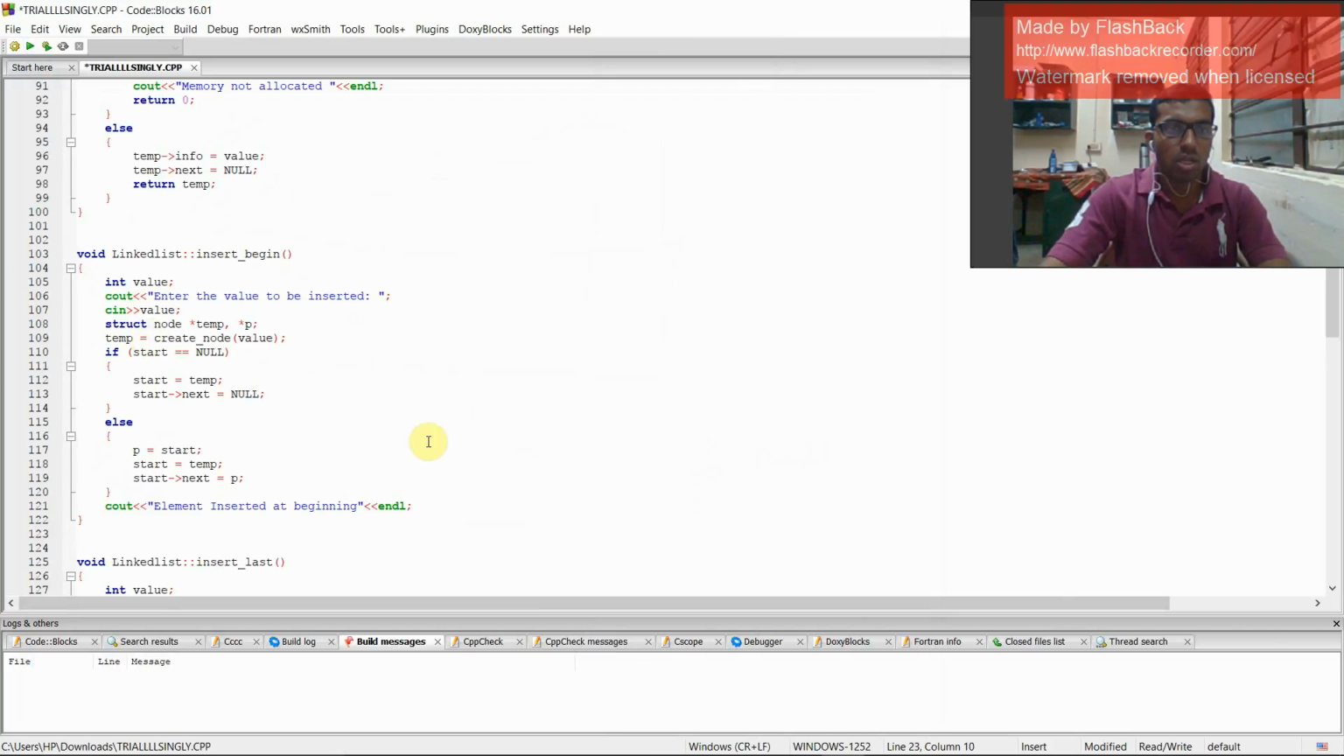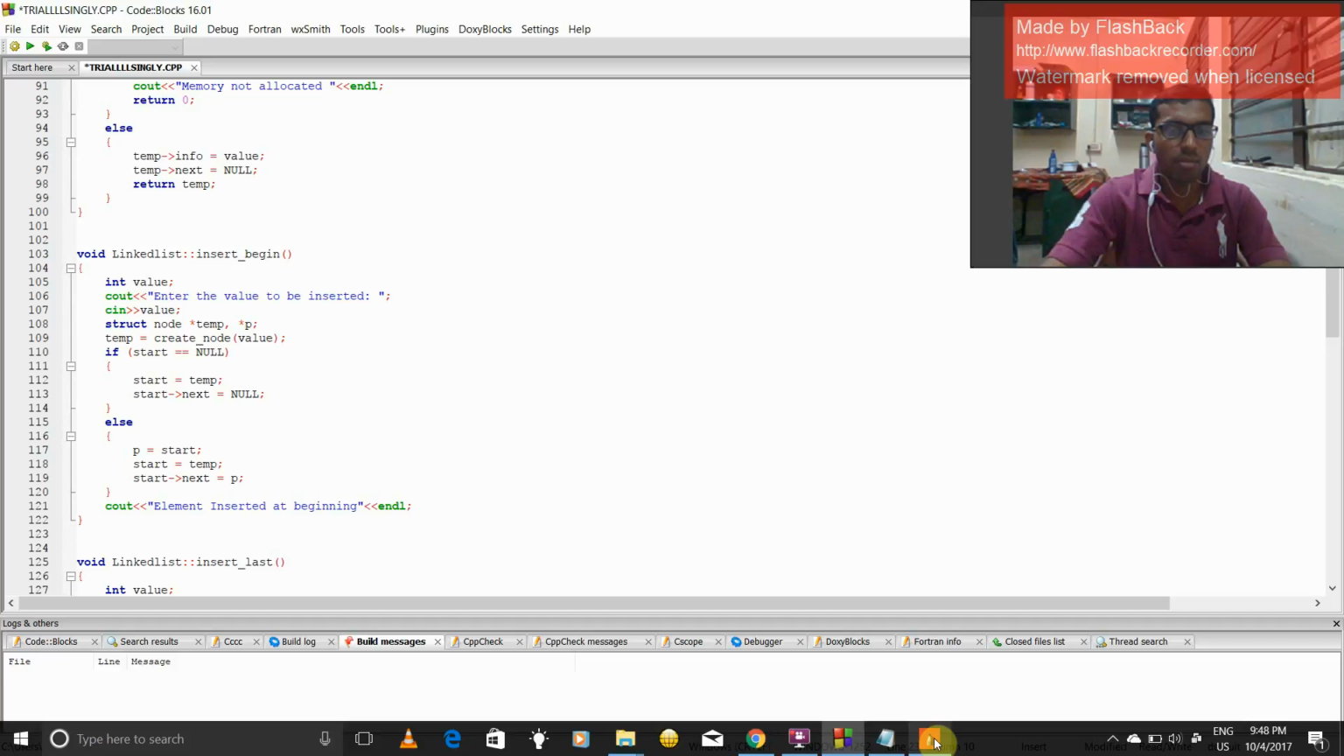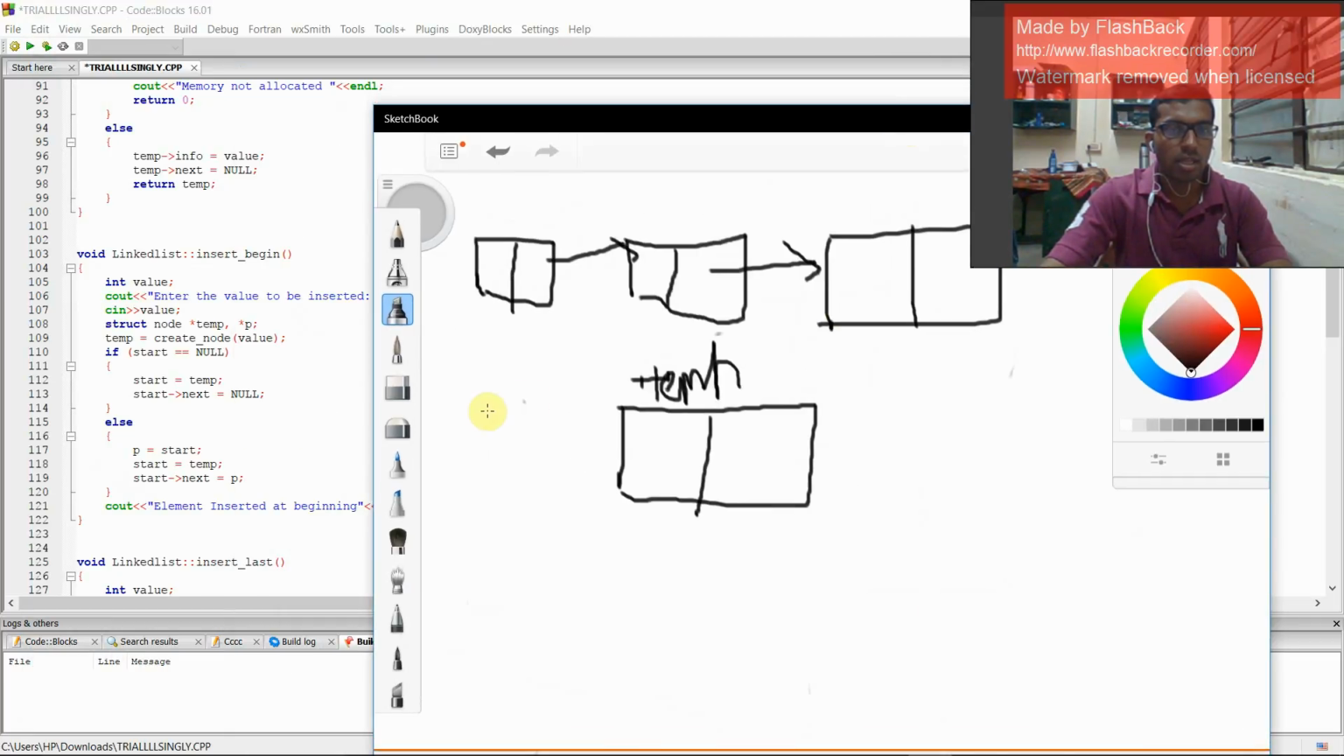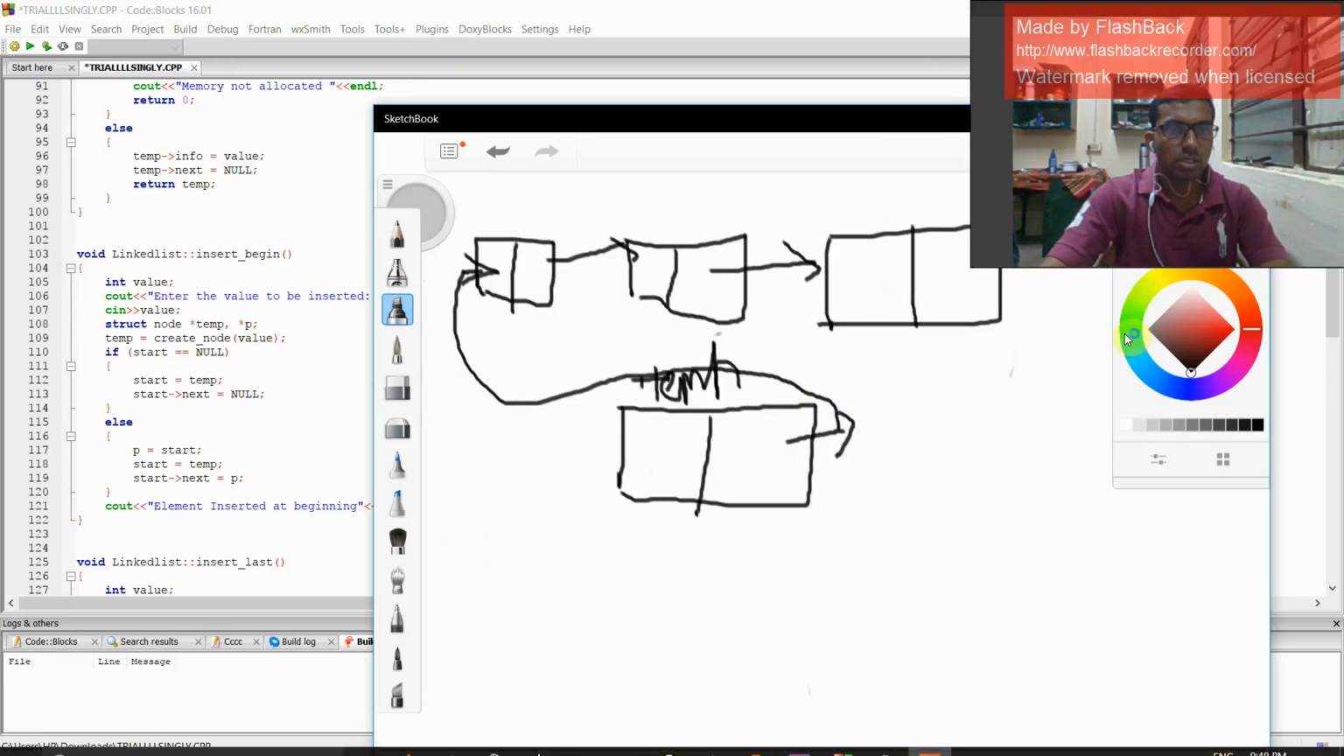If there is only one node, that is start is equal to null, then start is equal to temp, and temp arrow next is equal to null. Else, if n number of elements are there, then it will come in the beginning, and this arrow will refer to this, that is temp arrow next is start.